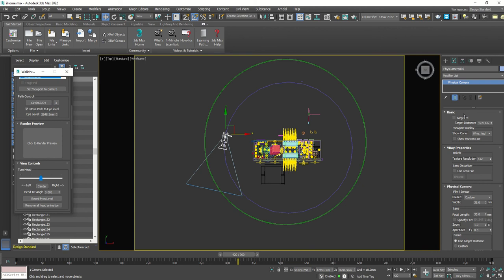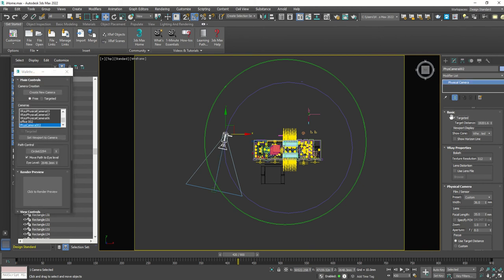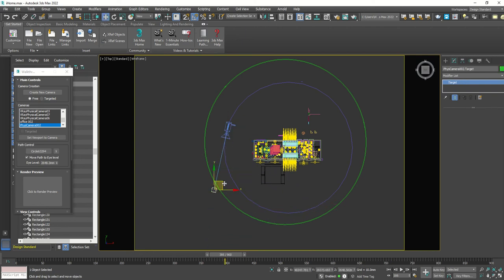Another option is to add a target to your camera. Now when you add a target, the camera will always rotate around the target. Okay, so what I'm going to do, I'll just move this target and make sure it's in the center of the building. Now what will happen, the camera will always be rotating on the target or on the building itself.